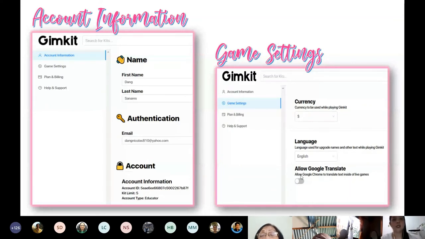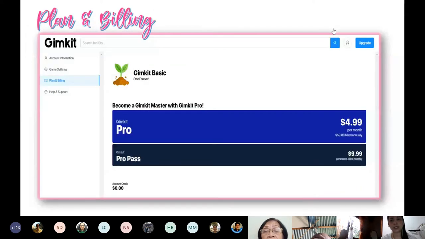Okay. And then next is the plan and billing. Kasi currently nga, our account is basic lang, free. So if gusto nyo siyang i-upgrade, nasa plan and billing din siya or kanina sa labas dun sa upgrade natin sa dashboard. So, kiklik lang daw natin if we want na mag-premium, pro or pro pass. Okay? And then, help and support.